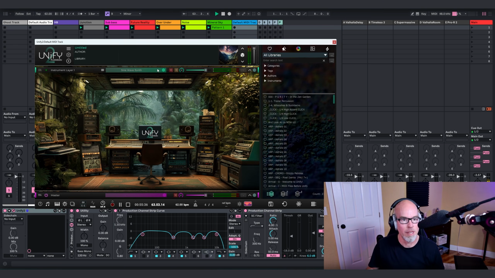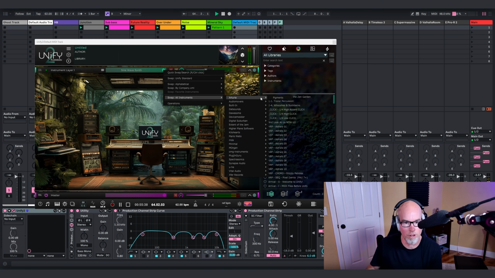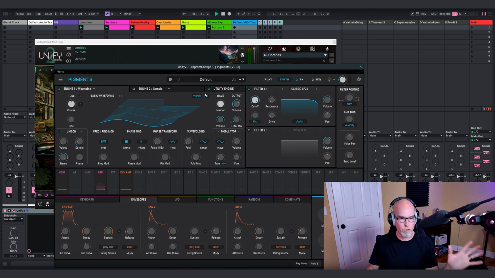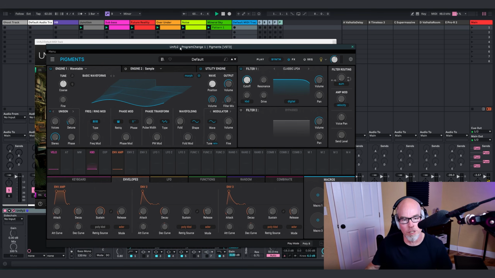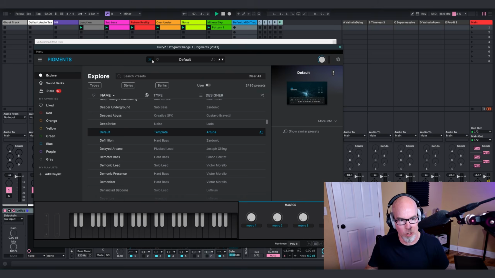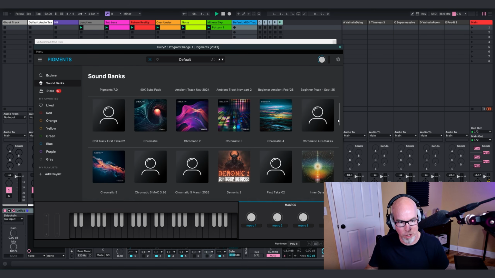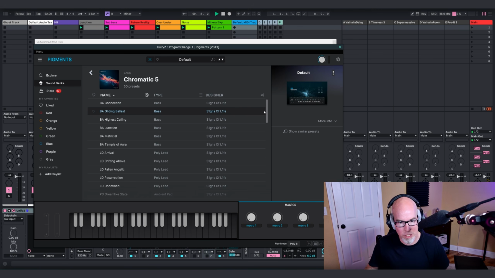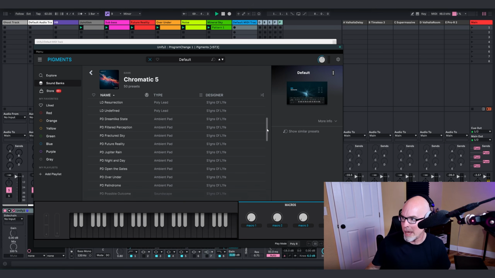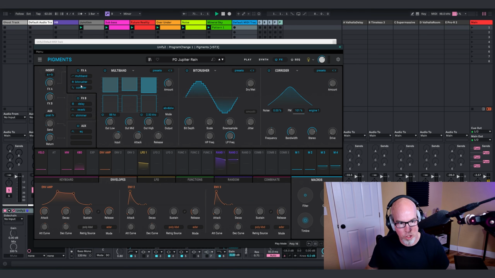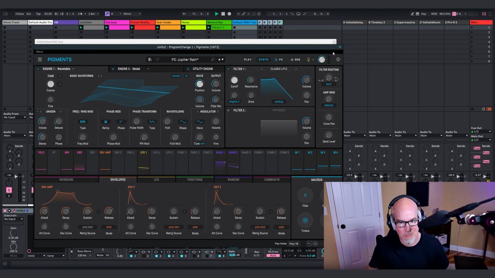So what I'm going to do is change the first layer here to Pigments, okay? And Unify, if you haven't checked this out before, I have a bunch of videos on my channel featuring Unify. I highly encourage you to watch them. So let's go ahead and just change it to a Chromatic 5 preset. Scroll does not work here in Pigments, so we'll just have to go down to Jupiter Rain. That's a beautiful patch. I love that patch. I'll turn off the effects here.